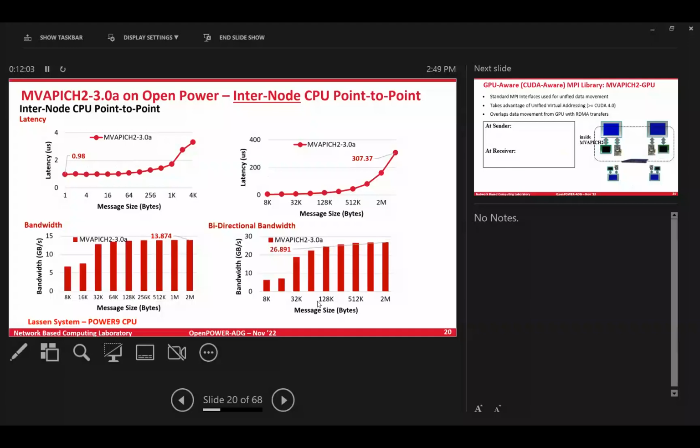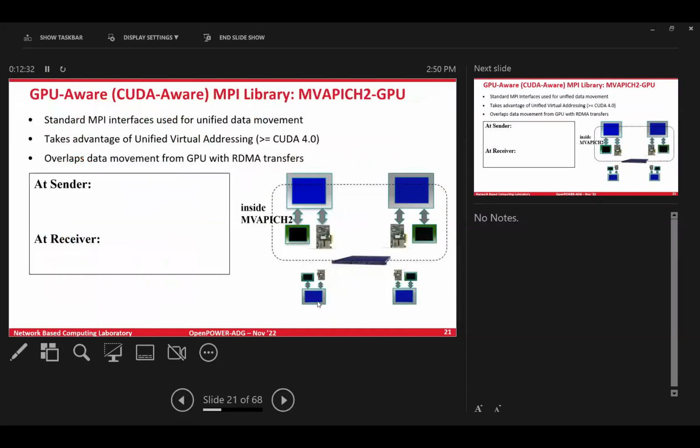And we try to make these designs very close to the bare bottom of the network. With very little overhead, we are able to send the data. This is internode. And here we see less than 1 microsecond. We can actually send data from node to node, CPU to CPU. And this is InfiniBand. This is the Lassen system at Lawrence Livermore with Power9 CPU. So here we are able to get 13.8 gigabytes per second, and bidirectional is 27. So those are the CPU numbers.